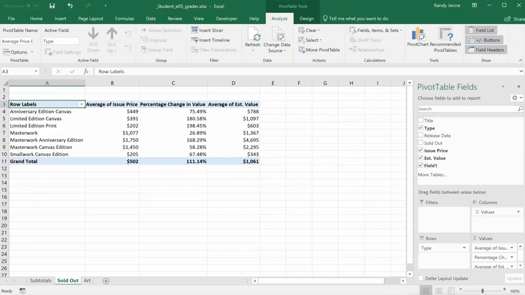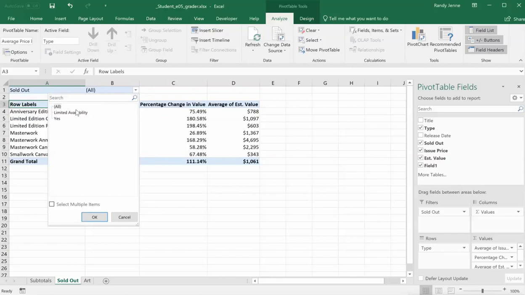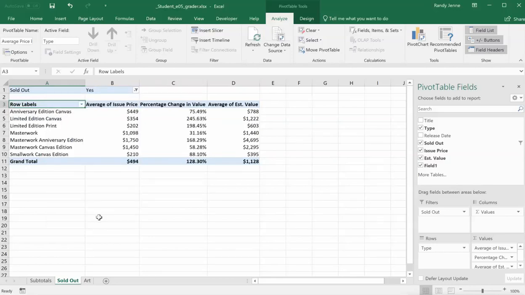Step 12, move the sold out field into the filters area. So grab sold out, move it down into filters. And then over here under filters, I can set it to yes and OK. Step 13 you can do on your own.